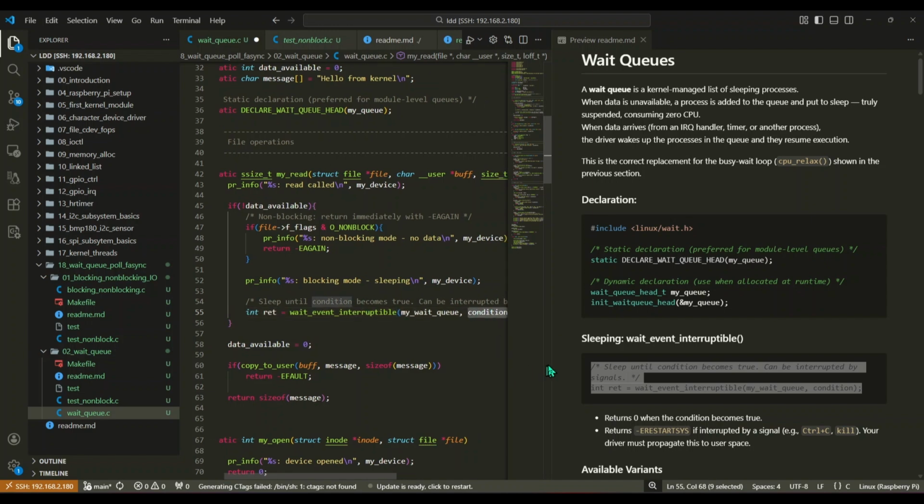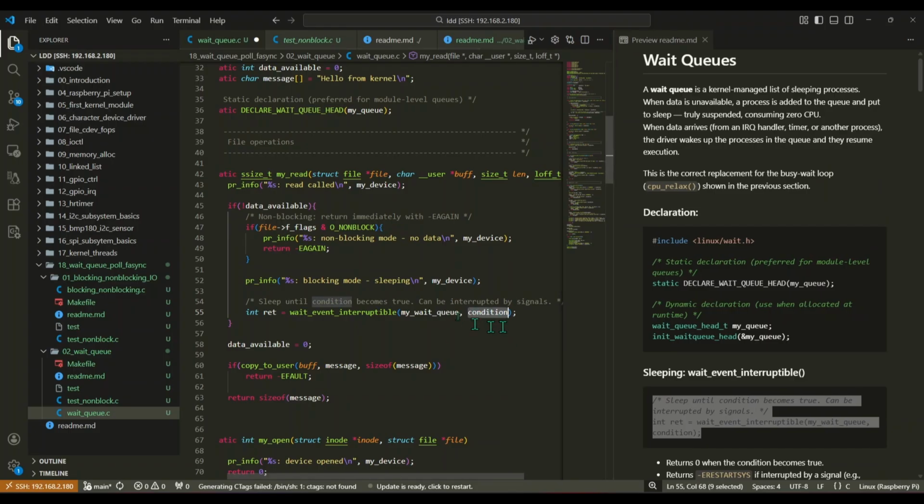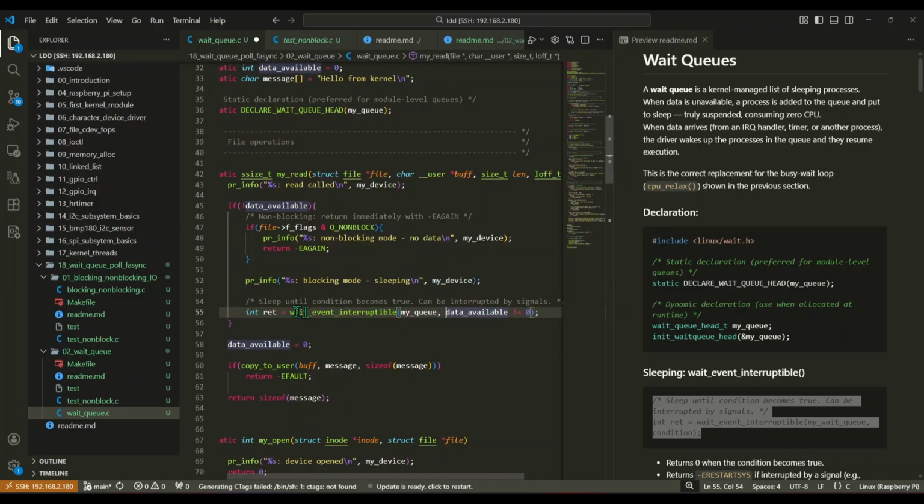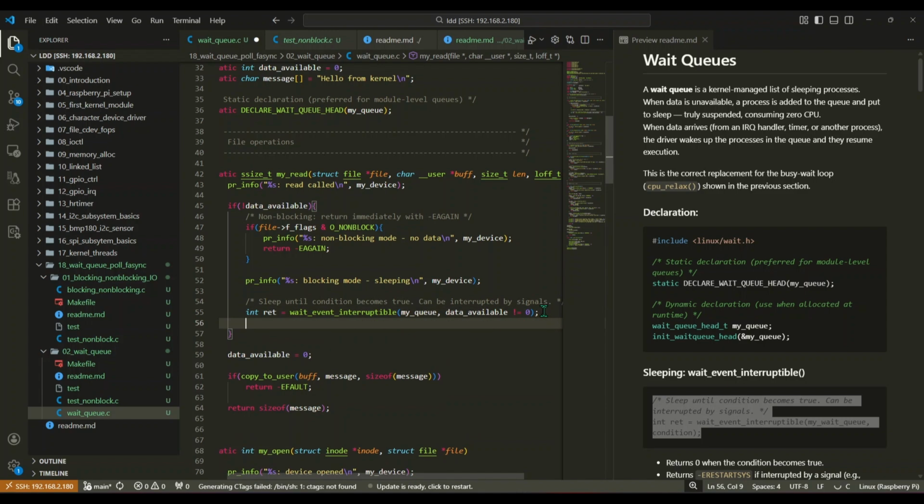This function takes two parameters. The first parameter is the wait queue, which in our case is my_queue. The second parameter is the condition that must become true before the process wakes up. In our driver, the condition is data_available not equal to 0. So if data_available is 0, the process will sleep inside the wait queue. Once data_available becomes non-zero, the function will wake up and continue execution.